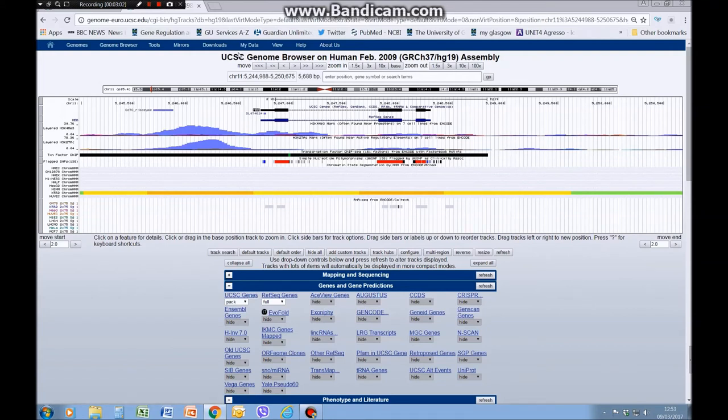Other useful things to know. Here, this button, you can use to create your own free account, so you can log in. This means that you can save a particular view that you've created. You can email it to yourself or to somebody else.